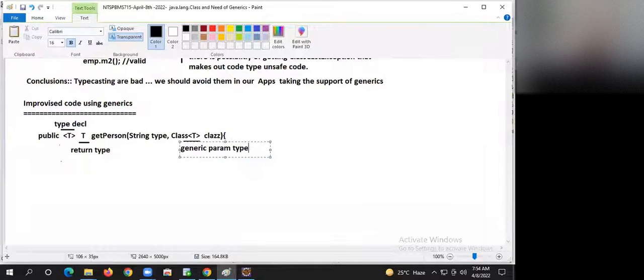Generic param type. Are you understanding? See, if you declare X, return type can be X. If you declare Y, you can take return type Y. Is it not compulsory that you should take T, Ra Babu? Generally, we take T to tell that it is a type kind of thing. Understanding my statement? Now listen.